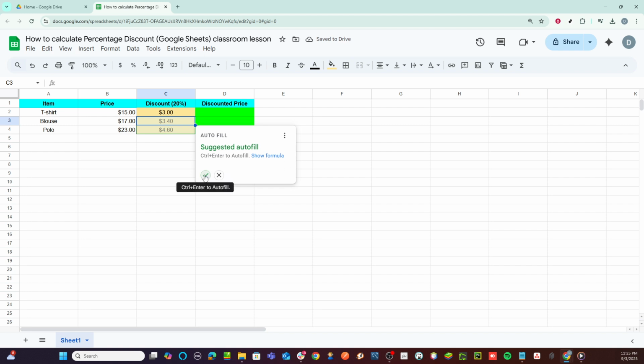cell. Now, we need to apply this same formula to the rest of the cells in column C to account for all your items. Instead of typing the formula into each cell manually, you can make use of the autofill feature. Click on the small square at the bottom right corner of cell C2 and drag it down to fill the remaining cells in the column with the formula. This is a neat trick to ensure consistent calculations throughout your dataset.